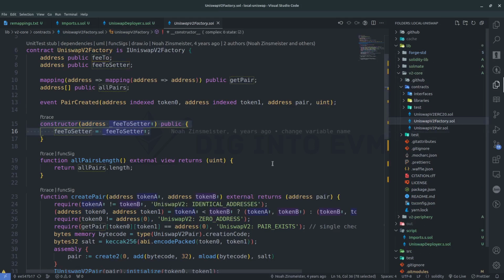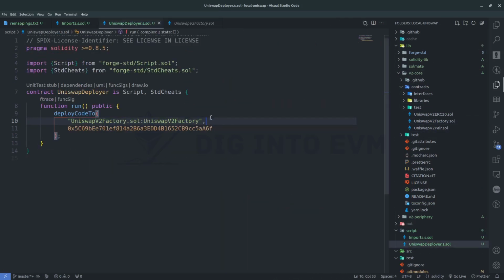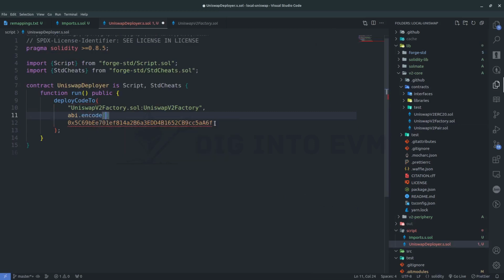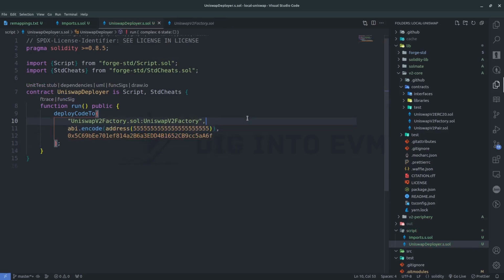If you're trying to deploy a smart contract that's having a constructor which is taking arguments, you can also include these arguments into deploy code 2. This is easily done by using abi.encode, and then you just input all of the parameters. Here in our case, with the Uniswap factory, we need to input an address which is going to be the V2 setter. In our scenario, we don't really care what this address is going to be, so I'll just input an address 5555 and this will be good enough.